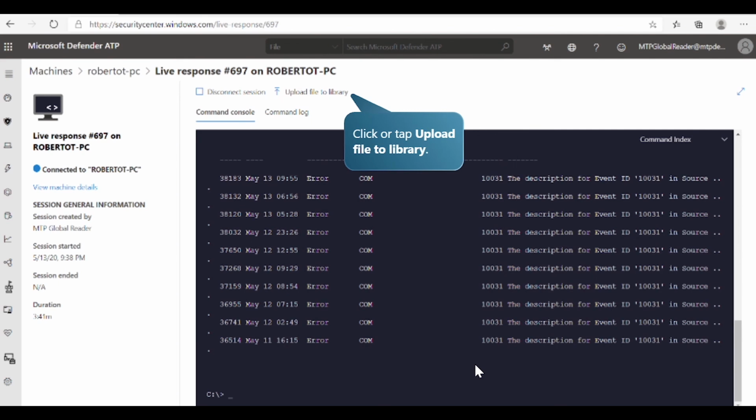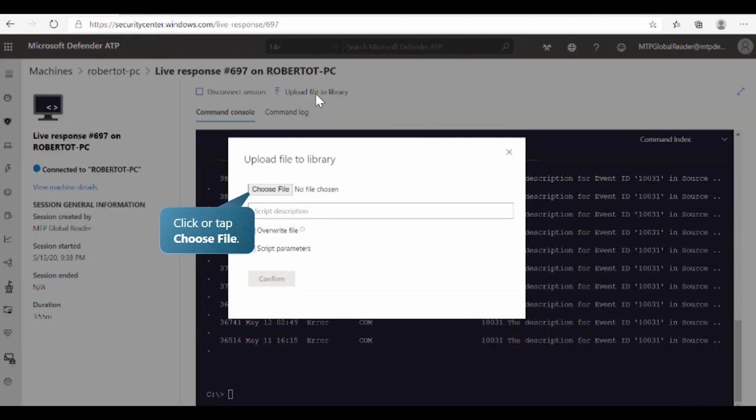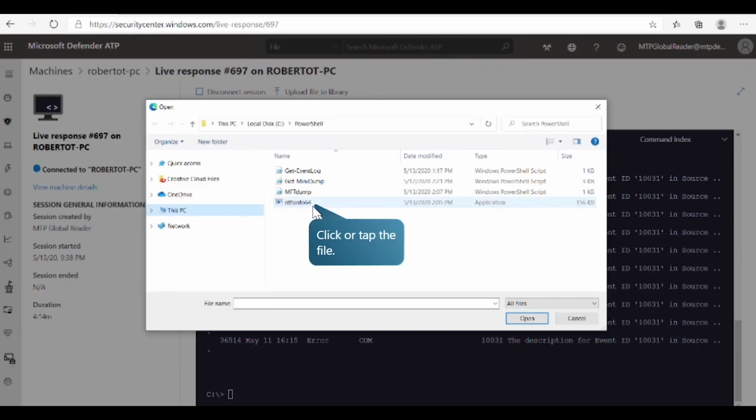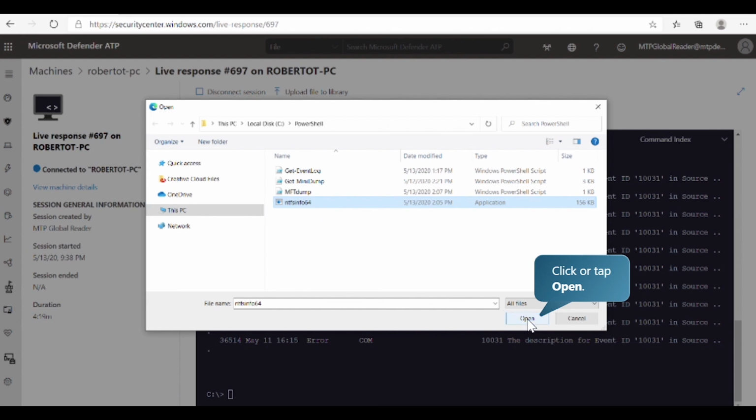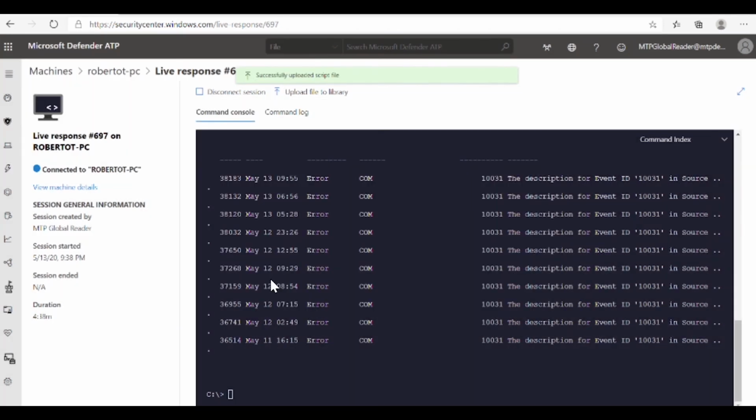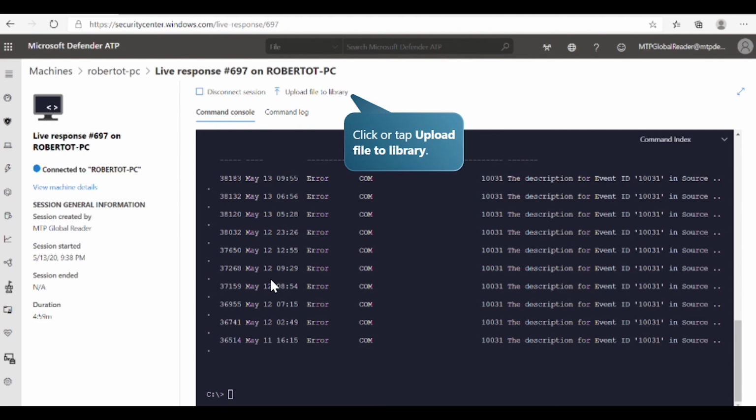Now let's look at how to use third-party forensics tools to gather forensics information from an endpoint. First, choose a file to upload to the library. In this example, we will dump the master file table using the NTFSInfo applet from Sysinternals. Next, select the NTFSInfo executable. Next, we will upload a simple PowerShell script that will be used to call the executable.